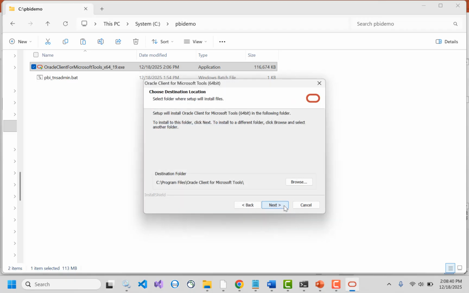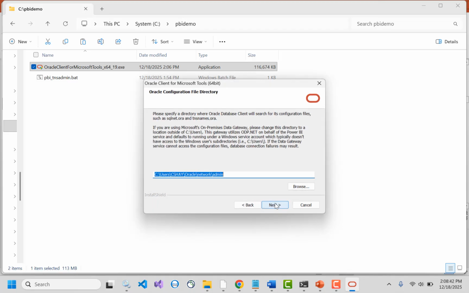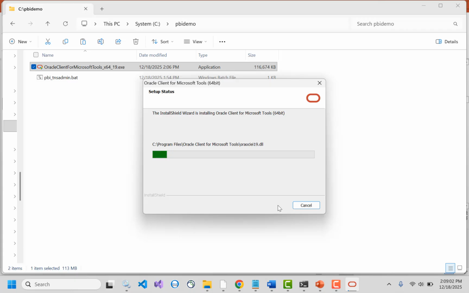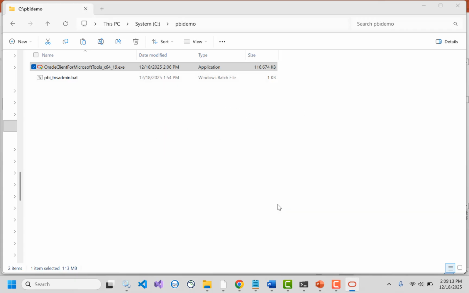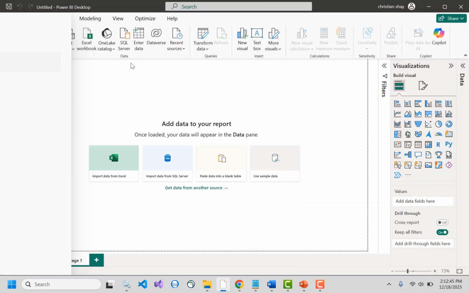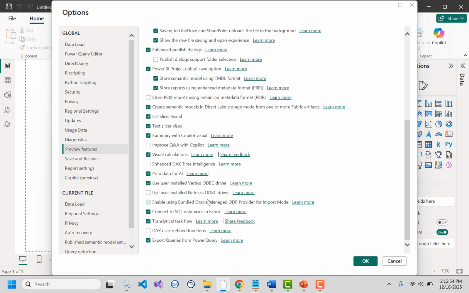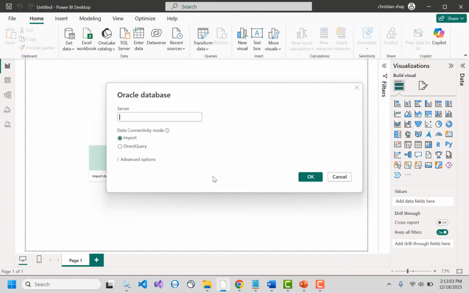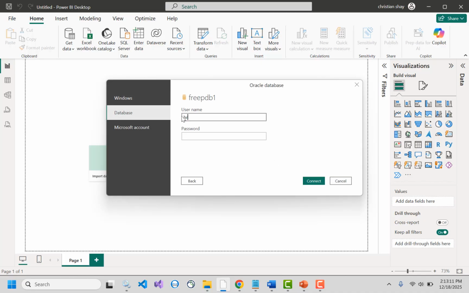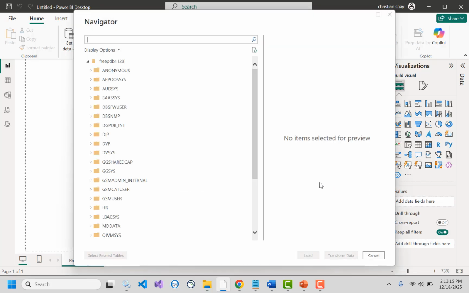Now you can take the defaults for most of these screens, but when you get to the Oracle configuration file directory, you're going to want to set this to the directory containing your tnsnames.ora file. So in my case, c:/mytns. Once you've completed the install, you just want to make sure in the options page that the embedded ODP.NET driver is not enabled. Otherwise, it will use that one instead. So now let's just go ahead and check and make sure that everything works. So I'll add my TNS alias, and it does connect.